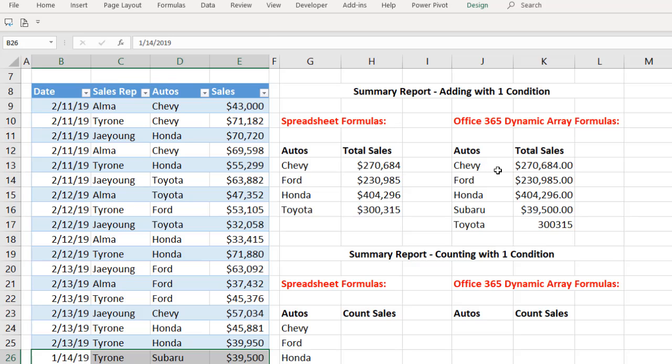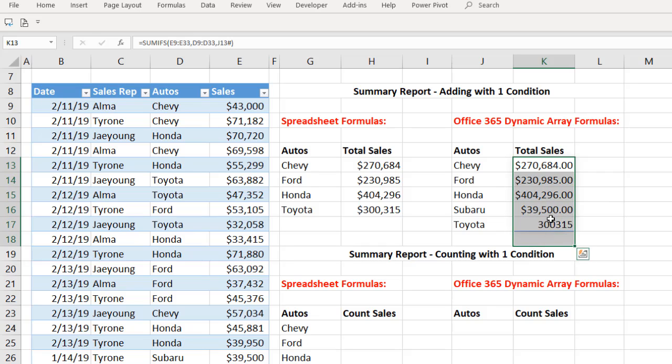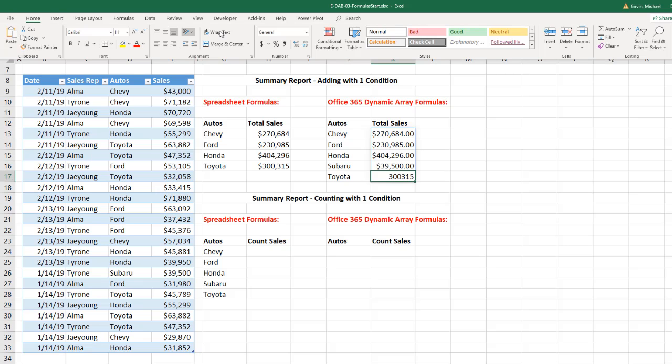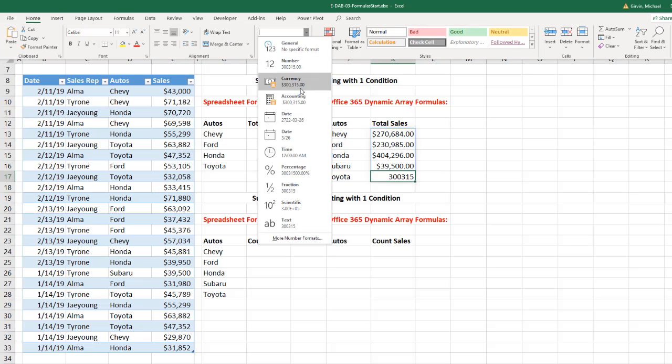Look at that. The autos, unique list, and sorted. There's Subaru. Formulas totally spilled down. Now, these are formulas that sit in cells, so the formatting isn't automatically copied down. If you anticipate new records, sometimes what I like to do is highlight a bunch of additional cells and add formatting. But in this case, I'm simply going to click the cell, Home, drop down, Currency.